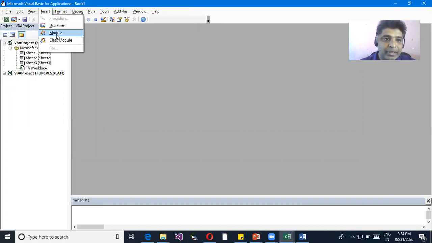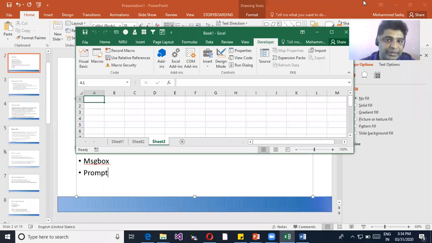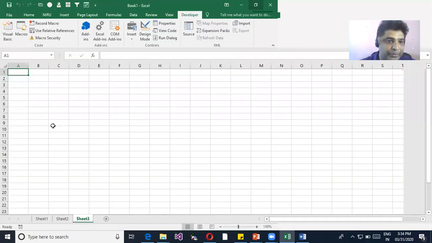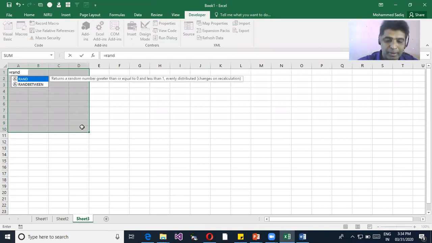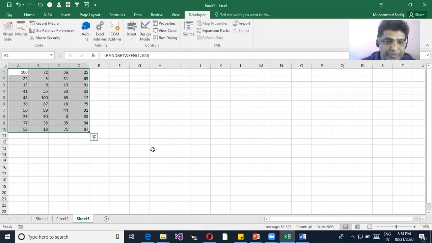But before we get into this, we'll just record a macro and see how the code gets generated. Let us record a simple macro. I just want to generate some random numbers. So I say equals RANDBETWEEN, and I want to generate a random number between 1 and 100. This is generating random numbers.